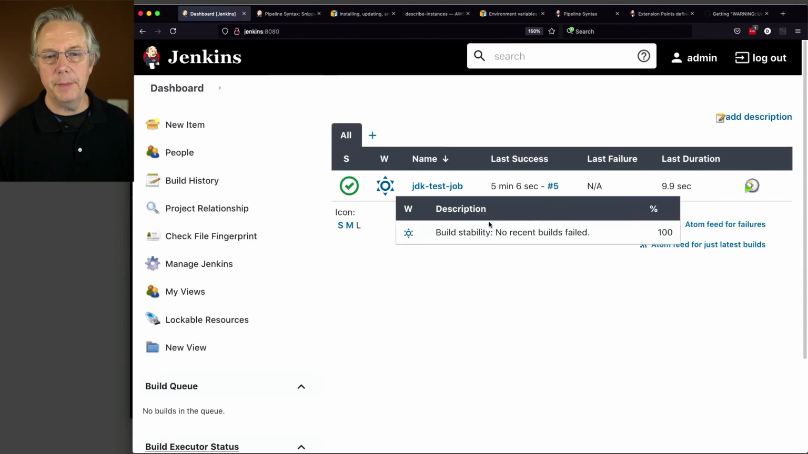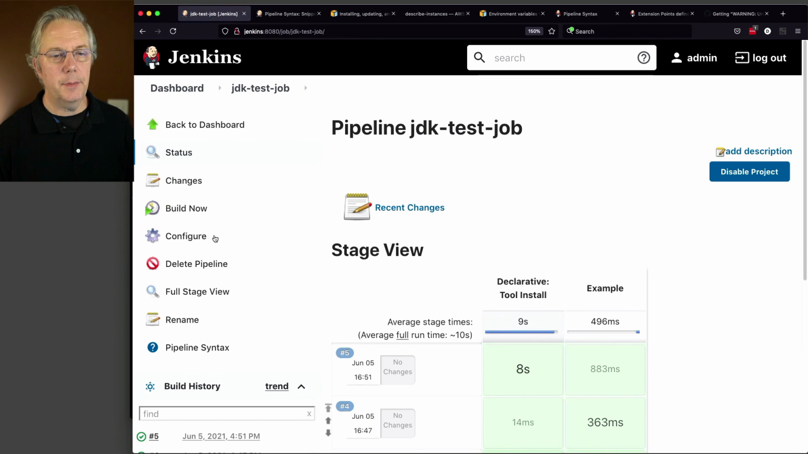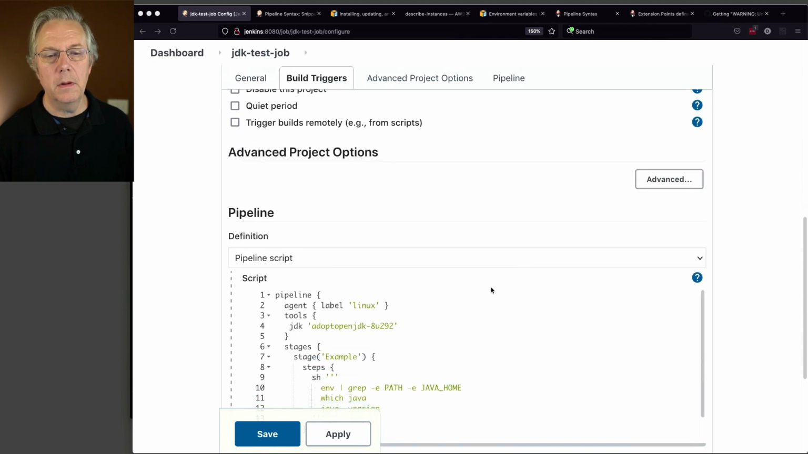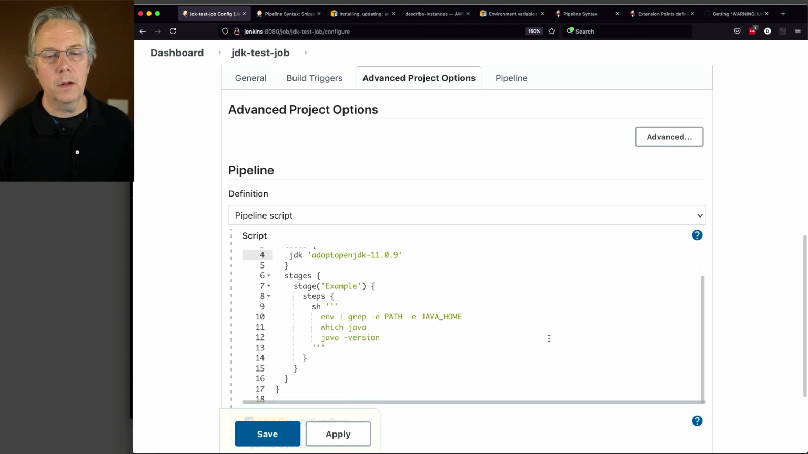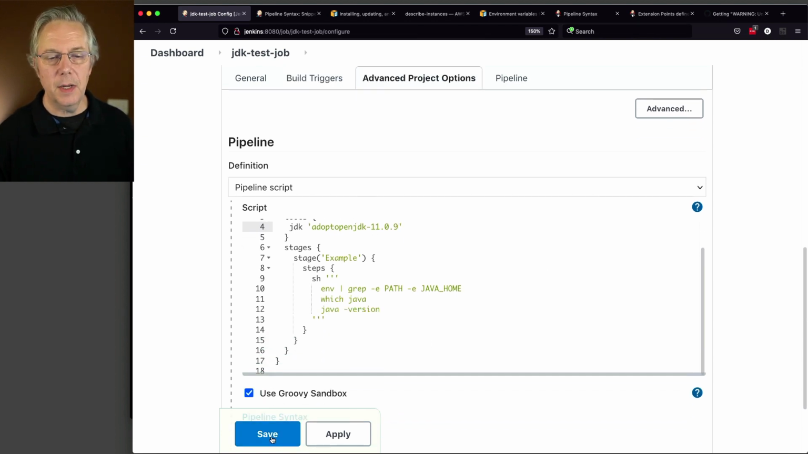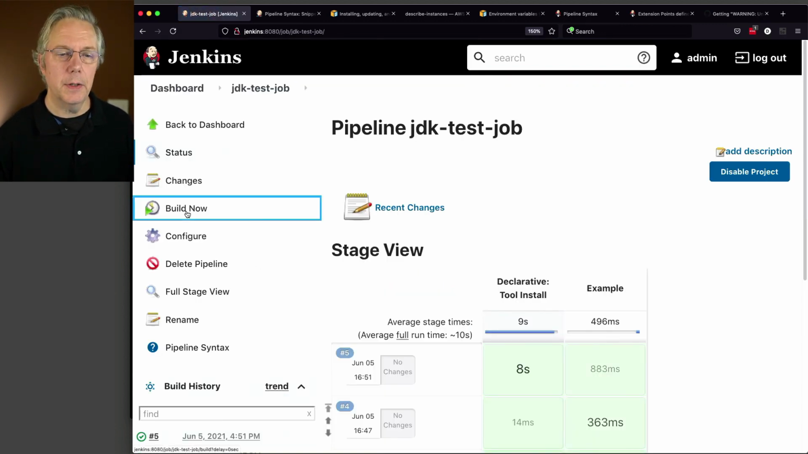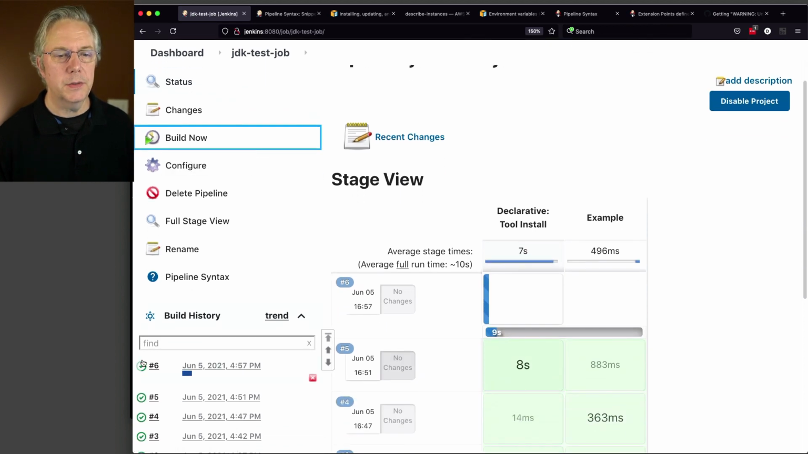Let's go back over to our job, click on Test Job, click on Configure. Let's grab the name, 1109. We're going to change our JDK to that. Let's click on Save and watch what happens. Oh, that's boring. That's nothing. That's easy. Let's click on Build Now and watch what happens. Let's watch 6.